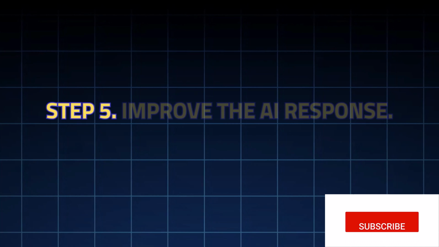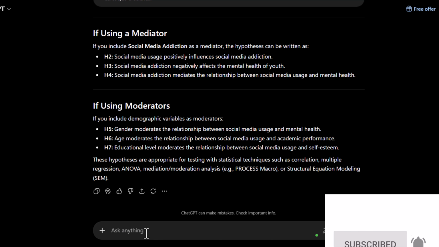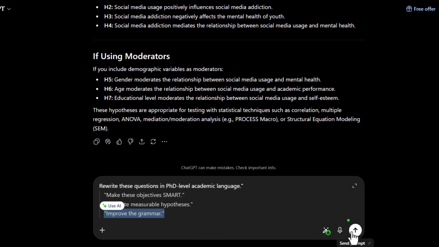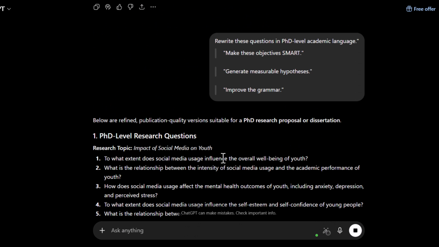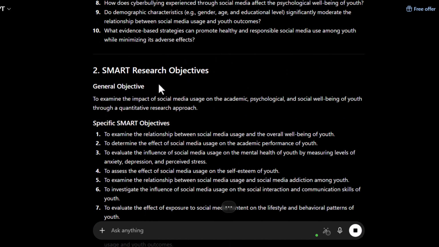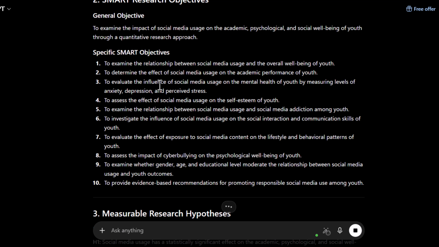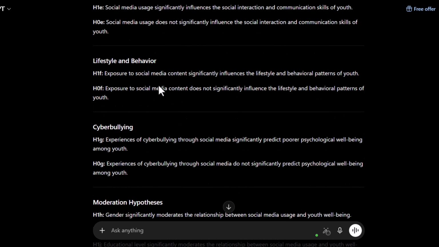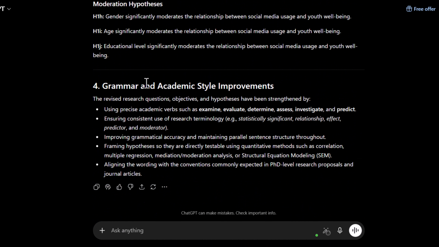Step 5. Improve the AI response. Never copy the first AI answer. Instead, continue the conversation. Ask prompts like, rewrite these questions in PhD-level academic language. Make these objectives SMART. Generate measurable hypotheses. Improve the grammar. You'll notice that every prompt makes the output better. Professional researchers rarely use the first AI response. They refine it several times.